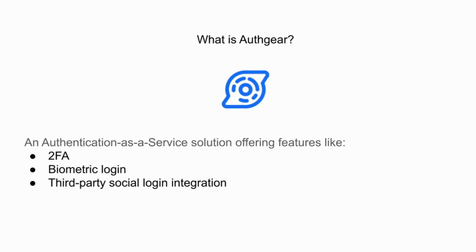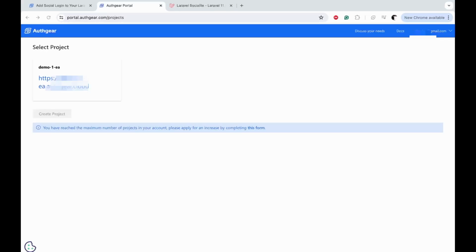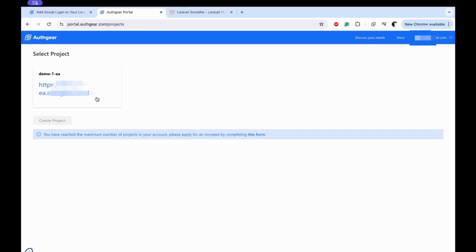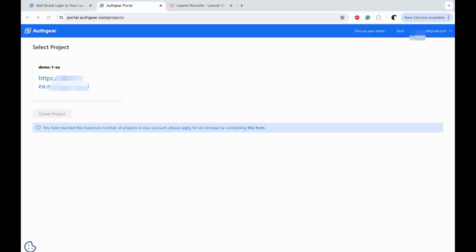To use AuthGear, go to portal.authgear.com on your browser and sign up for a free account. Next, log in and create a new project. For this example, I'll be using an existing project. So here's the project.